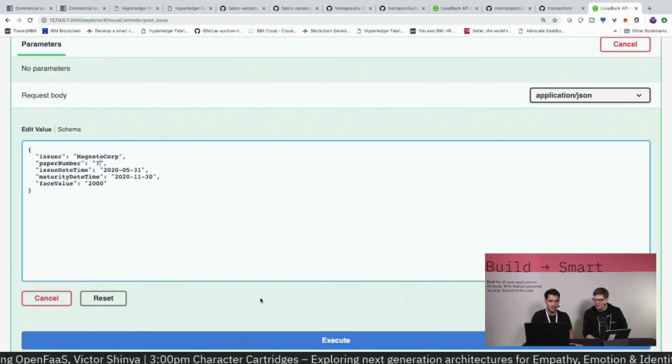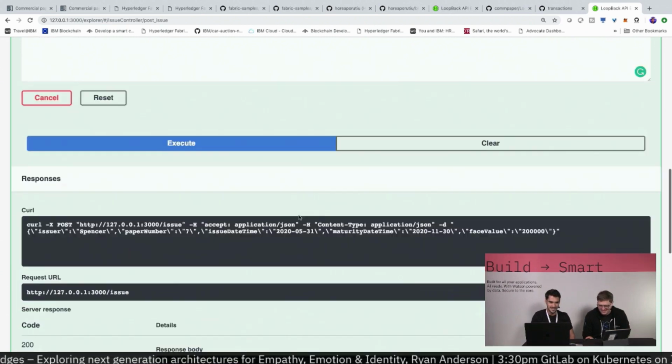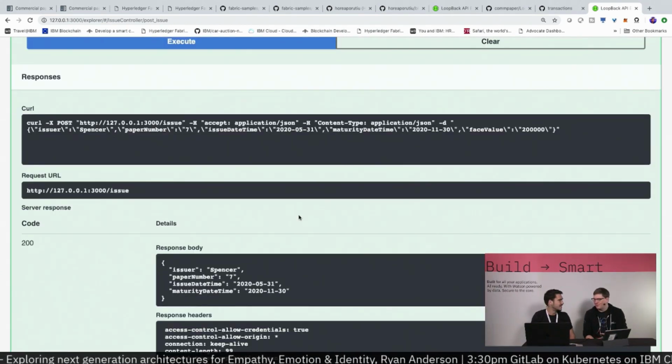We'll submit this paper contract. For the issuer, we'll just say Spencer. Then I'll leave the rest here. Do you want to give it a bigger value? We're pretty important, so let's do 200,000. Awesome, let's issue this. Make sure there's some skin in the game. That's right. This is a unitless value, right? Yeah, exactly. 200,000 could be anything. Anything's pencils.